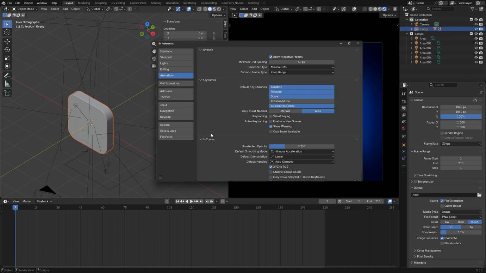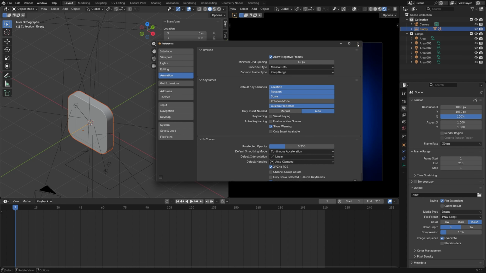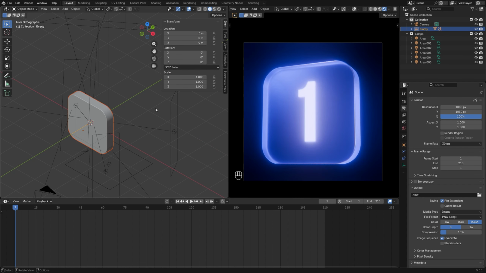Within the program settings, on the Animation tab, change the interpolation type to linear. By doing this, your animation will play back at a consistent, stable speed, free from any unwanted accelerations or decelerations. Now, with that in place, you are all set to begin the process of setting your keyframes.